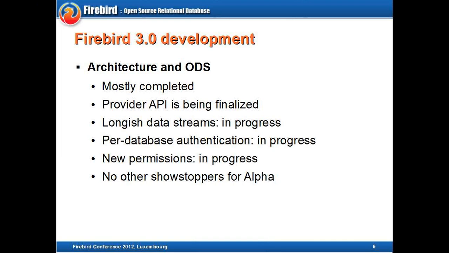We are adding some new permissions to the database. Specifically, we have introduced a usage permission that allows you to limit access to generators, exceptions, char sets, user-defined collations, and so on.